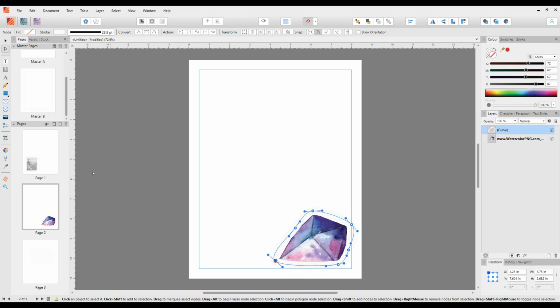You can adjust this slightly by clicking on the various nodes and just moving them around on the ends here to straighten them up and just adjust them in to fit your shape slightly better. Takes a little bit of practice, but once you've got the hang of it, it's quite quick and easy to do.